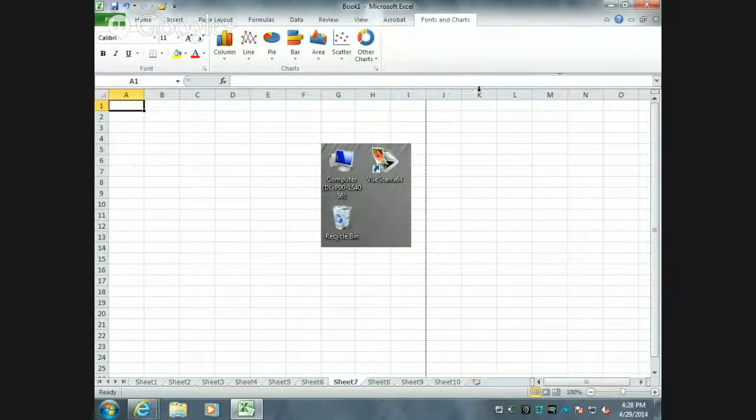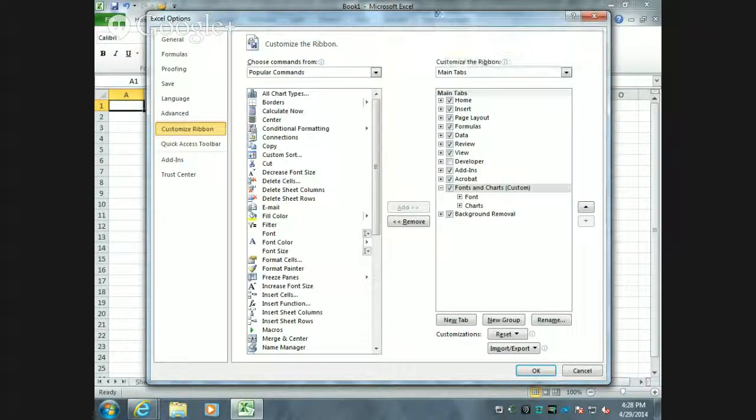All right. If at any time you wanted to not see your customized ribbon tab anymore, then you can right-click on any of the tabs there, go to Customize the Ribbon, and then either delete or uncheck the tab that you created. So I'm just going to go ahead and select Fonts and Charts and then click Remove. And then we're going to just click OK.